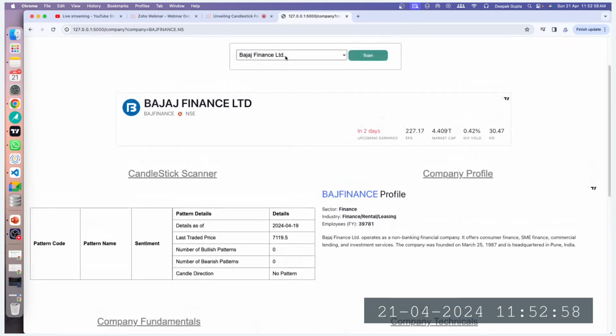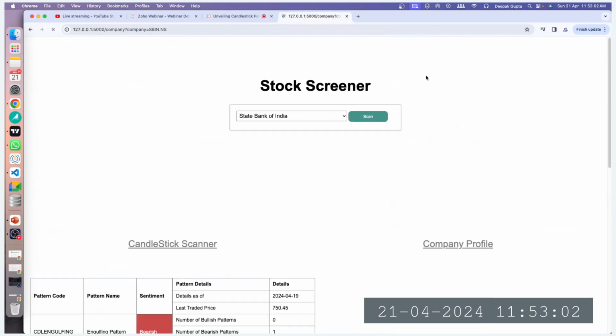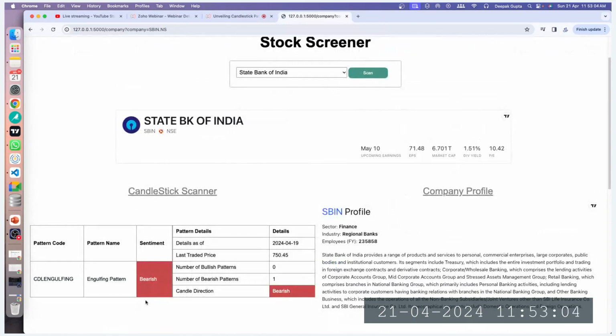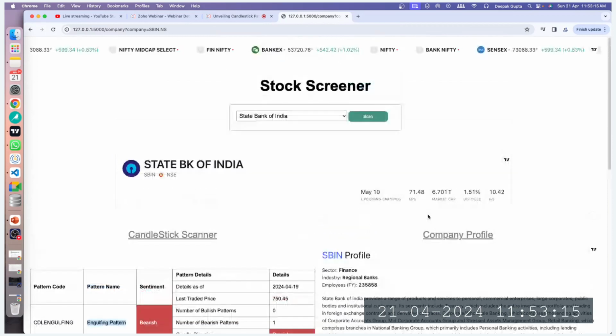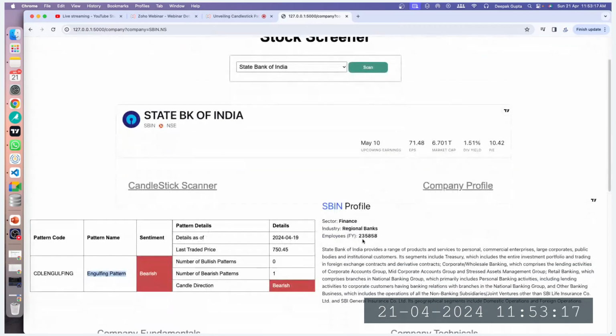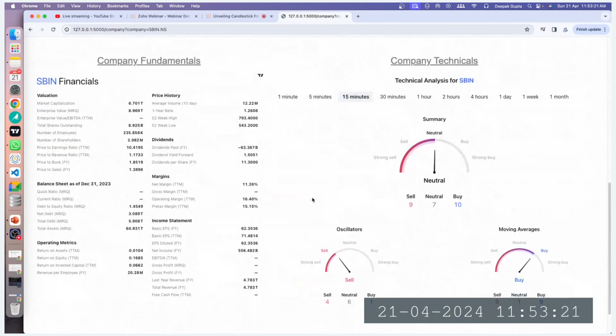Let's go ahead and look at some other companies. Let's say State Bank of India. So State Bank of India is showing a bearish pattern, which is again an engulfing pattern. Right on this page, I have some additional information which shows the upcoming earnings and market cap and everything. You can see the profile, and at the bottom, I have built in a very useful thing which gives us an indication of all the technical analysis you can do.